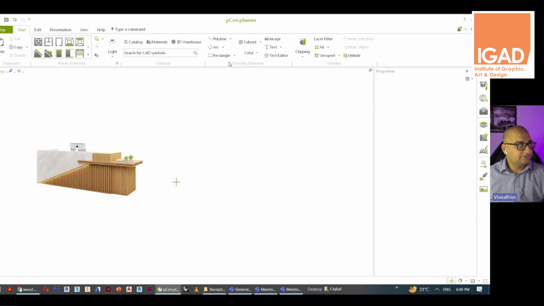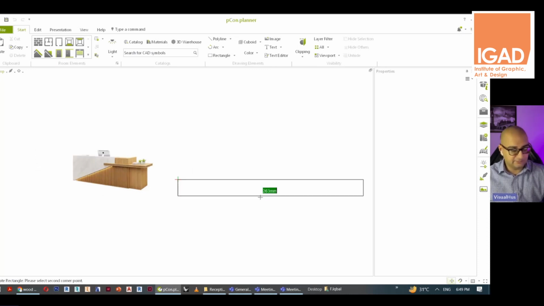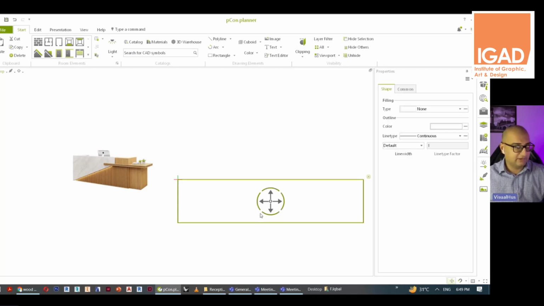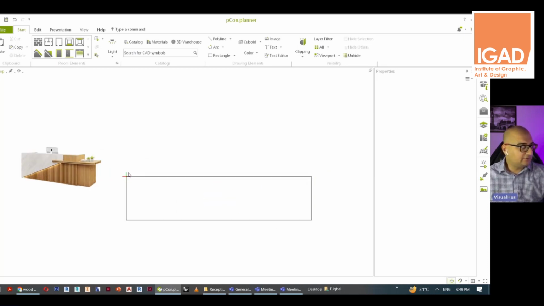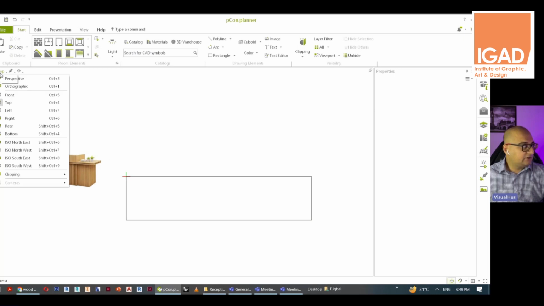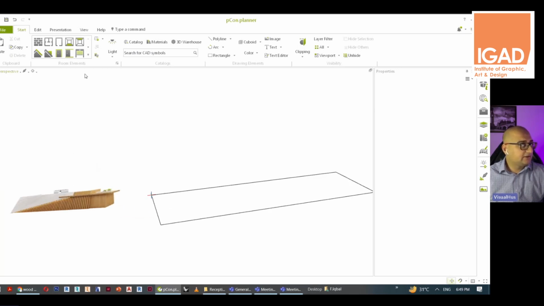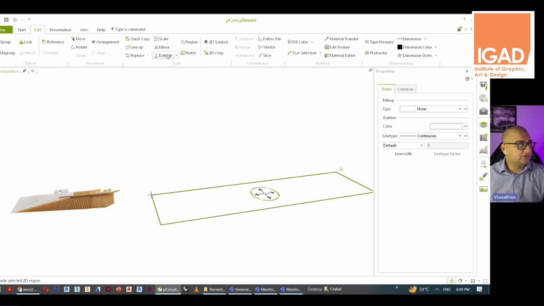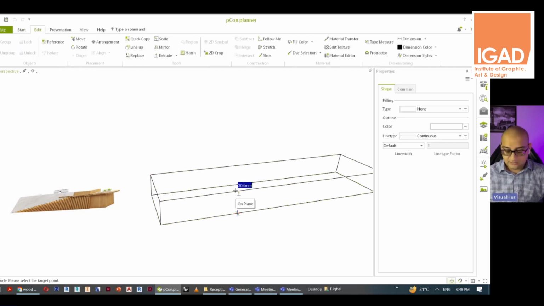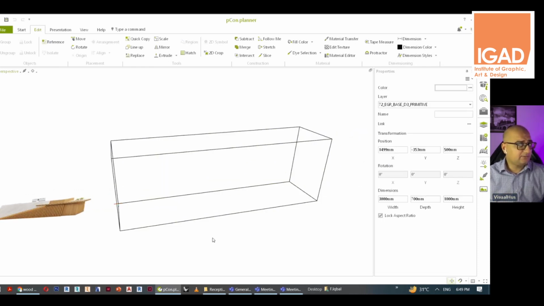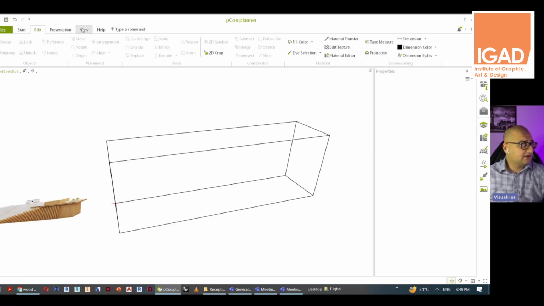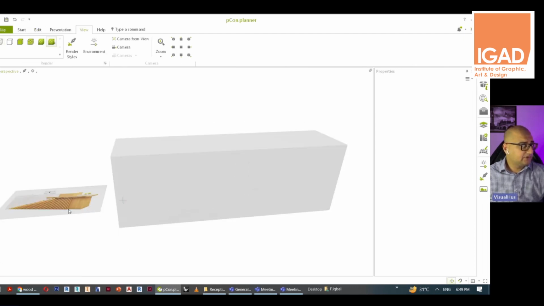reception. I'm going to go to start, go to rectangle, and draw the length, which is around 3000 millimeter. Enter. I'm going to do the width, which is around 700 millimeter, and press enter. So I have the dimension of the reception. Then I'm going to go into perspective, click on the line first, go to edit, and then go to extrude and make it around 1000 millimeter in height. Okay, perfect. So we have this kind of box we can see in 3D also.